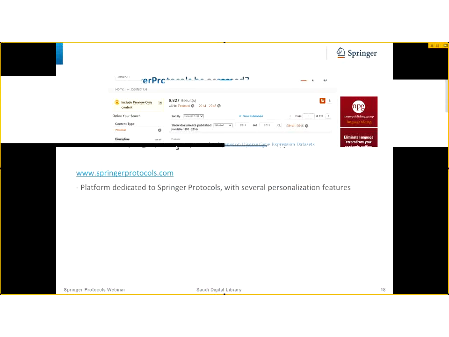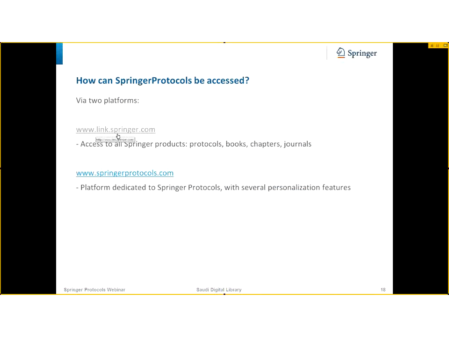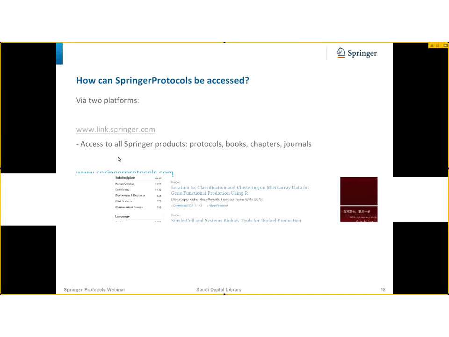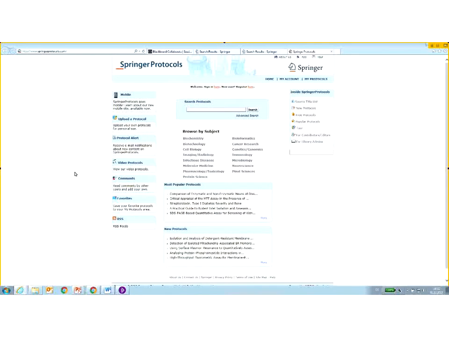Okay, so let's go back again to the presentation. Let's see where it is. Yes, it's here. So this was about the Springer Link website. Now we go into the Springer Protocols website. It looks a bit different. Like I said, this website is only for the Springer protocols. Is the image back again?